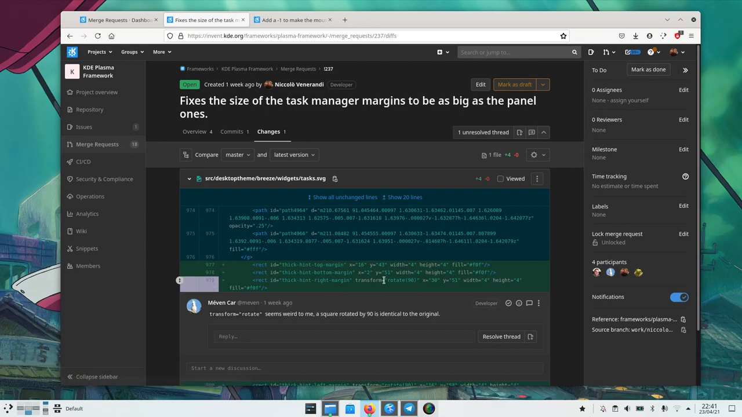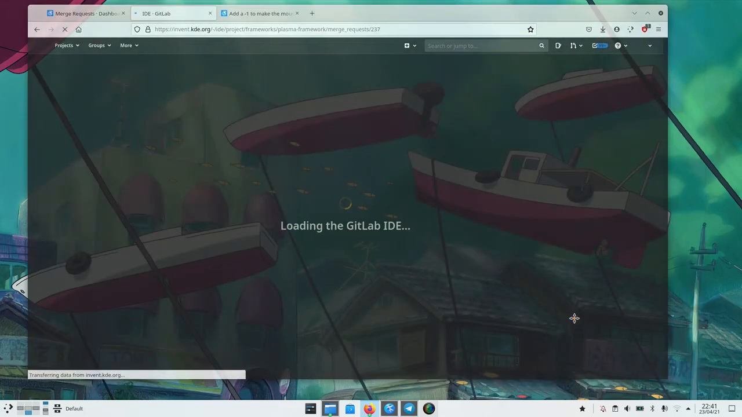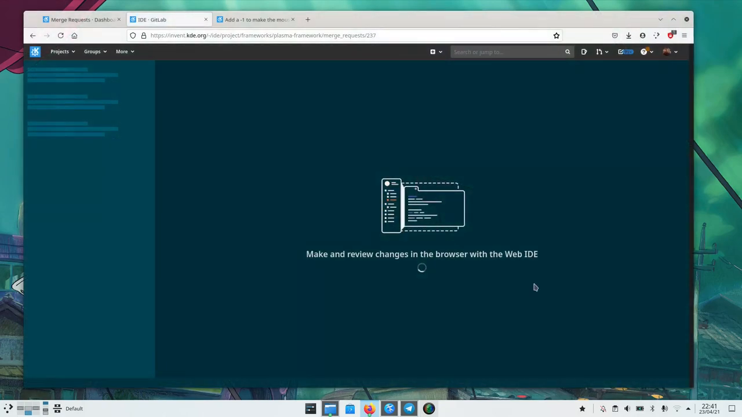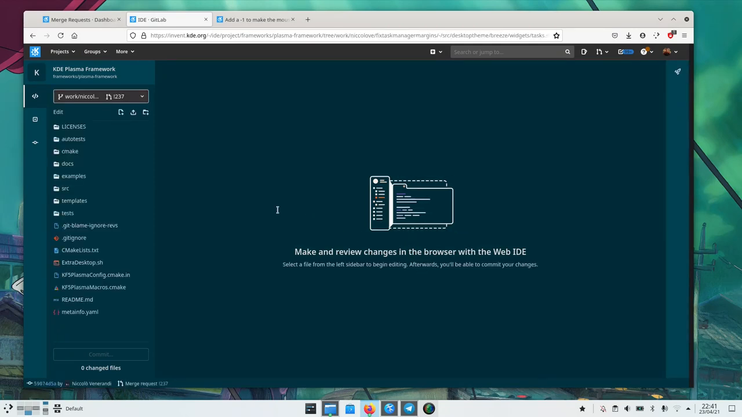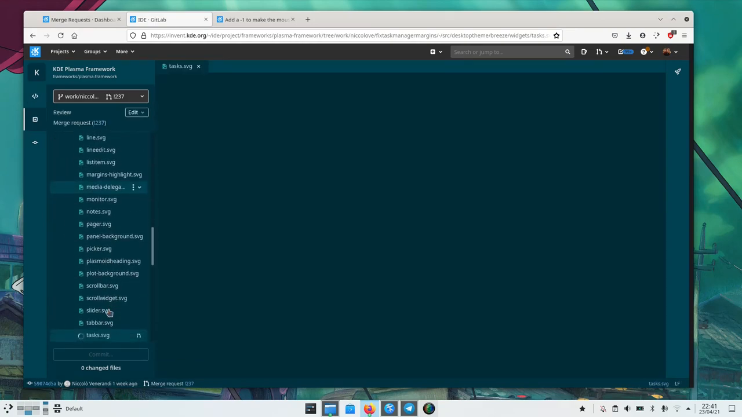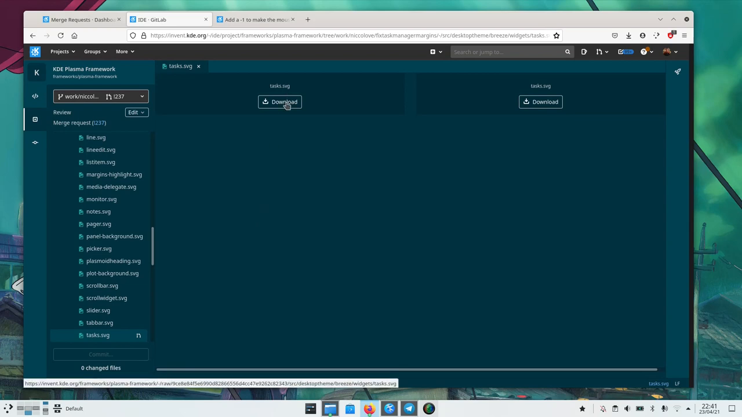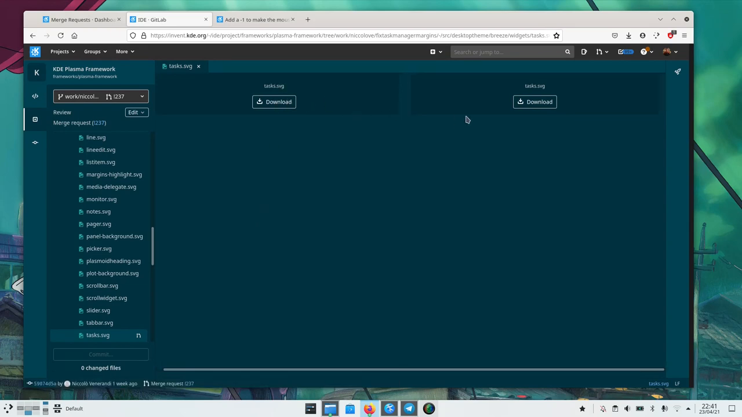Since it's just a matter of taking off the transform in this case, I can just use the web IDE. It's a pretty useful tool if you know what you're doing, because by using the web IDE you're not testing your changes, but in this case it's fine. Give it a second to open up, and we can see that the web IDE does not support editing SVGs. Thank you, web IDE. I thought you were better than this. Come on. Nope, I need to use my local.